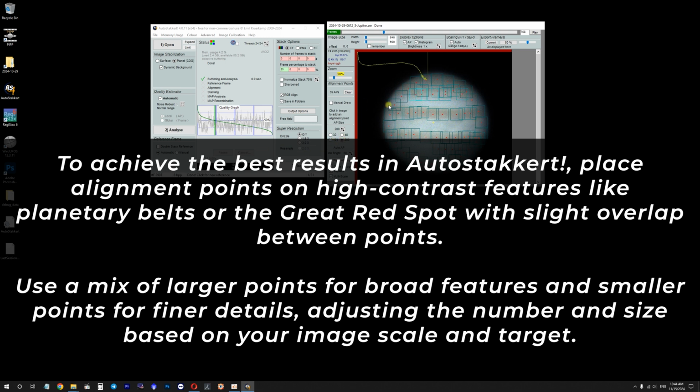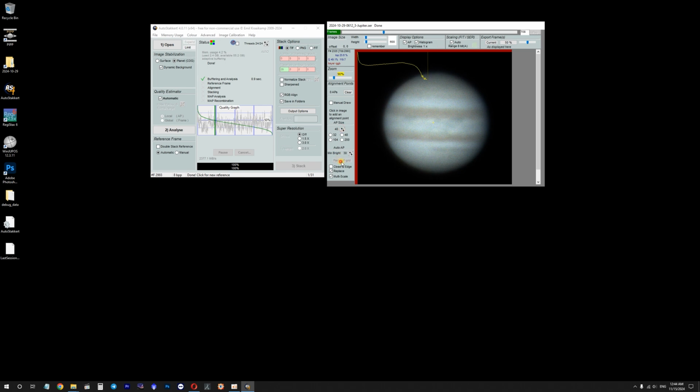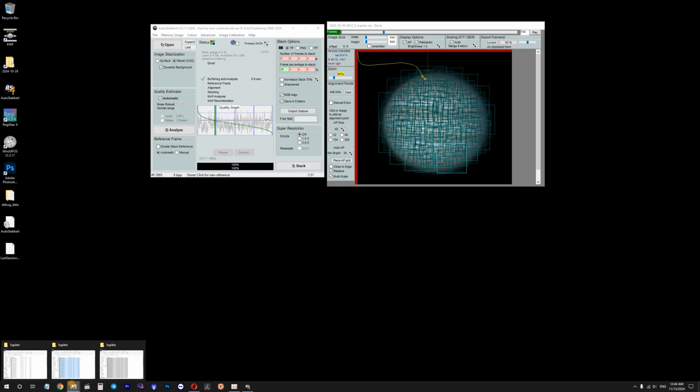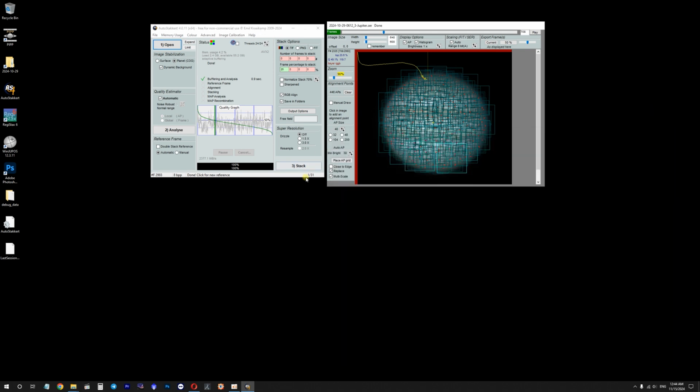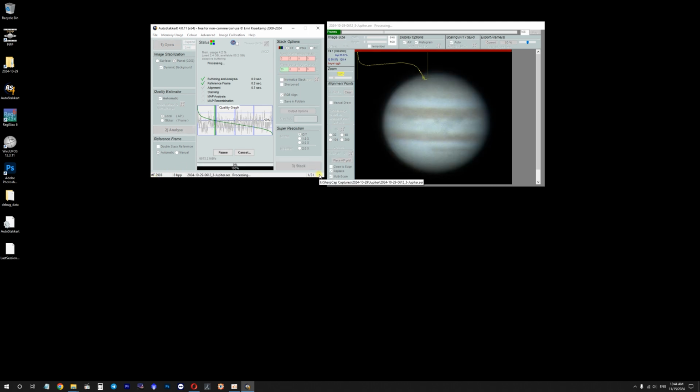Then I might go with a bigger one, but anyway, for the demonstration video, let's just use automatic alignment points, like so. And as you can see, since we dragged all these 31 videos in Autostakkert, all of them will be added and used over here. Since we picked all the alignment points, we're gonna stack 25% out of almost 3000 frames. Let's just hit stack, and the stacking process begins.